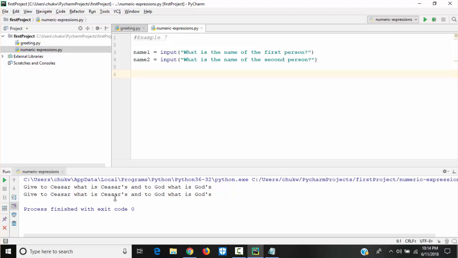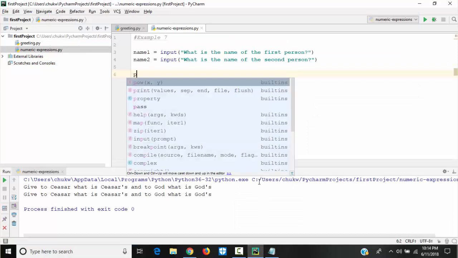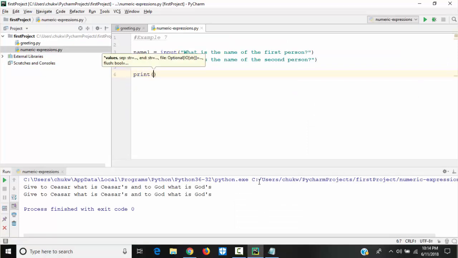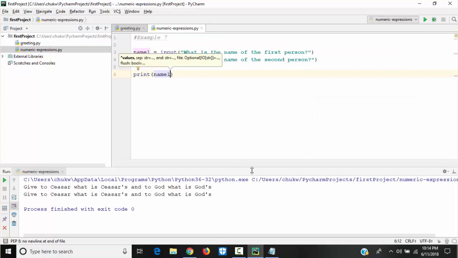All right, then what does it say now? It says you should have name 1's done and name 2's done. So print name 1 is done. They don't want to write it that way, because this means name 1 is done and name 2 is done. Okay, so we can do it like this. No, that would be messed up. So name 1, we join it. This is already a string. Okay, so we just put name.